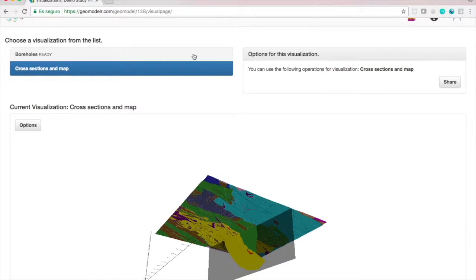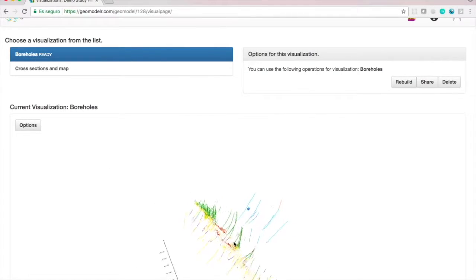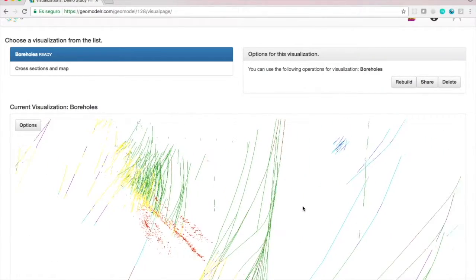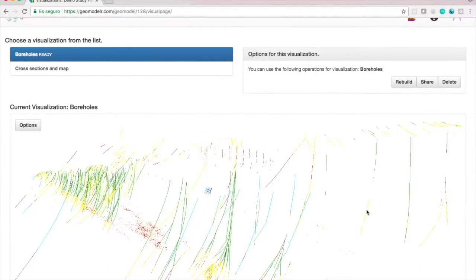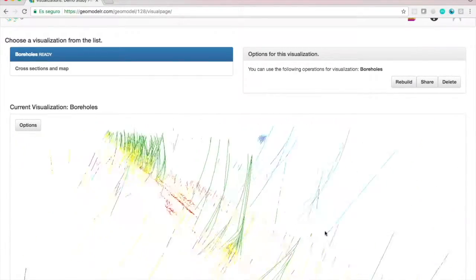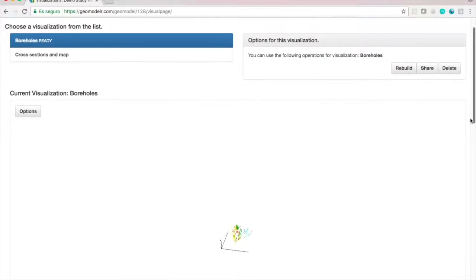In the top left of our window, we will be able to switch between visualizations. Clicking boreholes will show us our boreholes colored by unit. Depending on our device, we can browse a visualization, zoom it, etc.